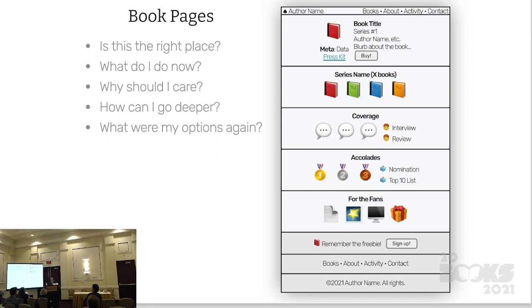Next, why should I care? Here you can put coverage. If you've got some great pull quotes, make them big and make them beautiful, so that people read that sentence or two or three and say, wow, okay, I gotta read that. And if you've been interviewed or you've got some good reviews, make those links, but make them small. Same thing with accolades: if you've gotten awards or nominations for this book, or even been featured in a top 10 list, stick them there.